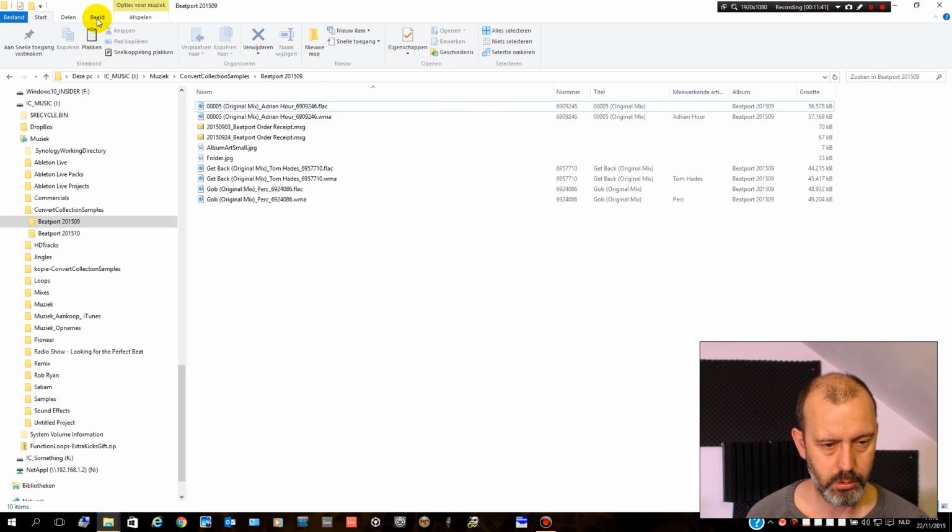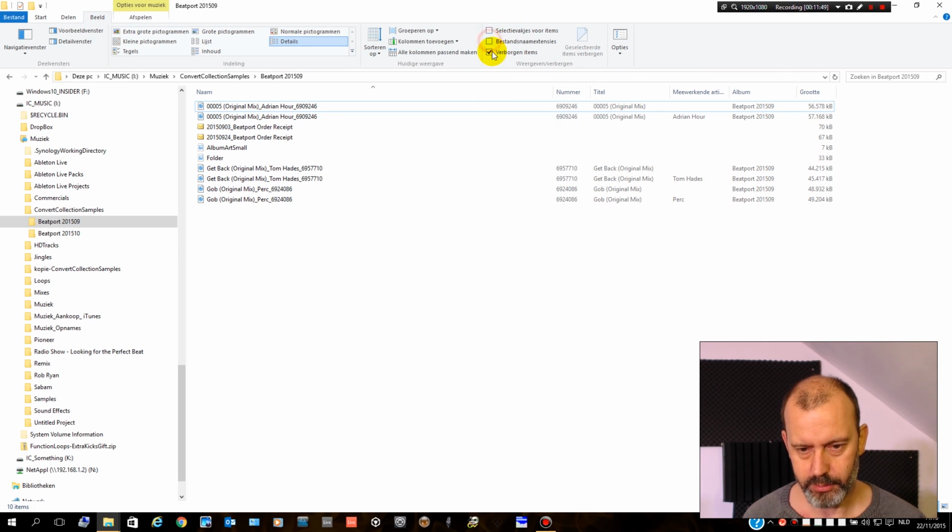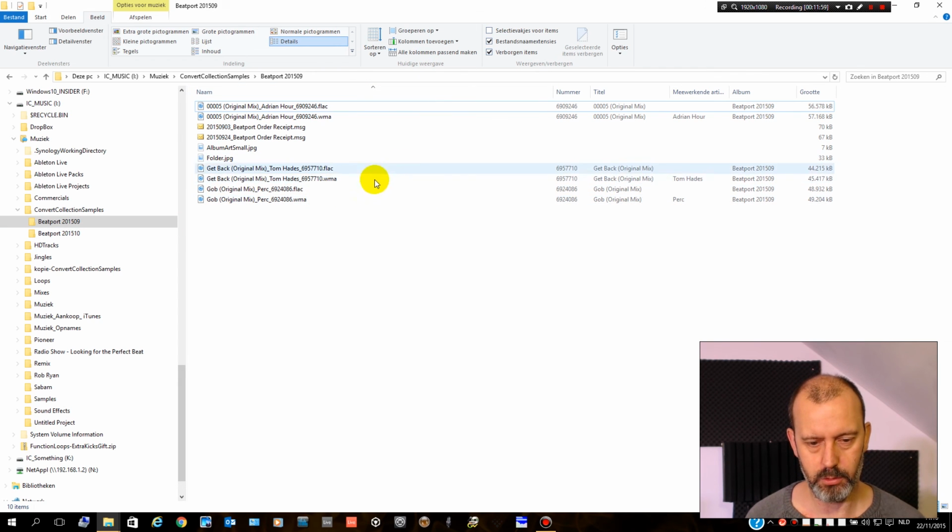If you don't see those extensions, that's because by default you don't see them, so you need to turn on an option. It's in Dutch here, but it's called View in English, and you have to turn on file extensions, which is here. As you can see, when I click it, the file extensions disappear and appear. Make sure you see them, because we need to be sure for some things later on.